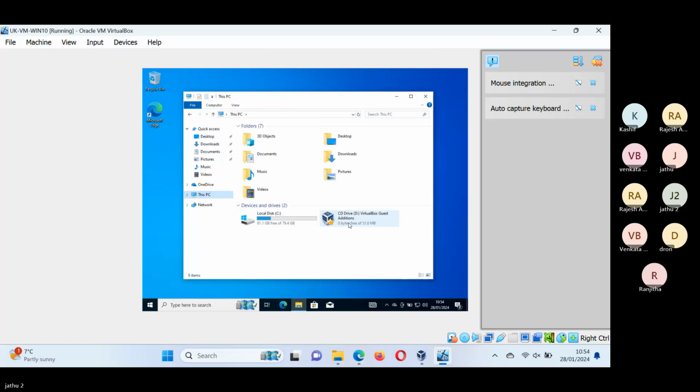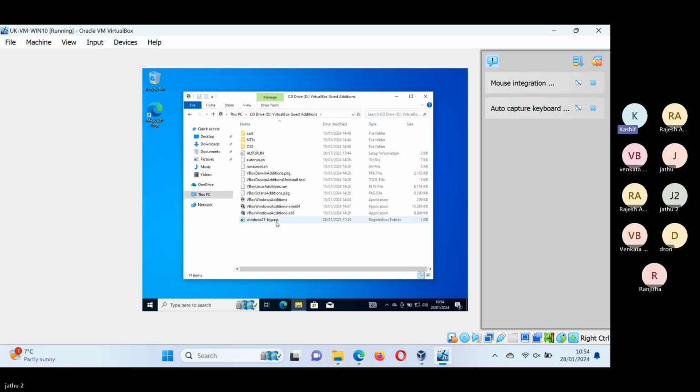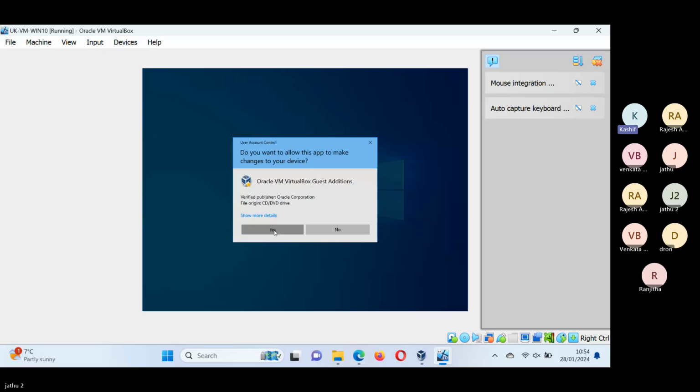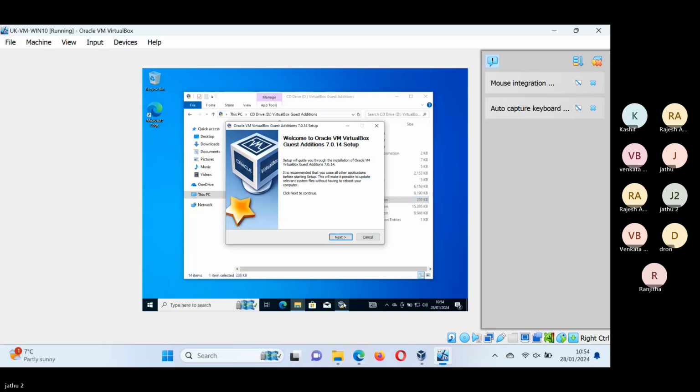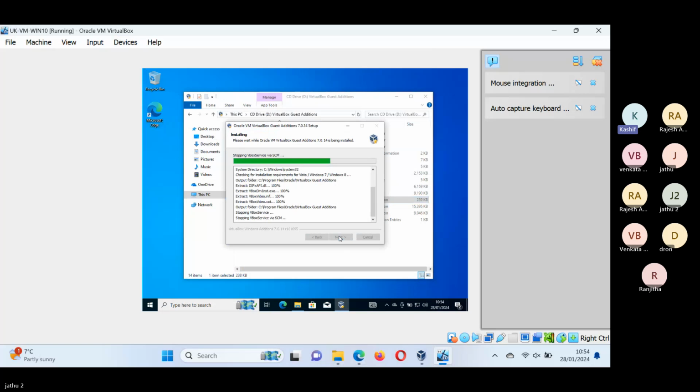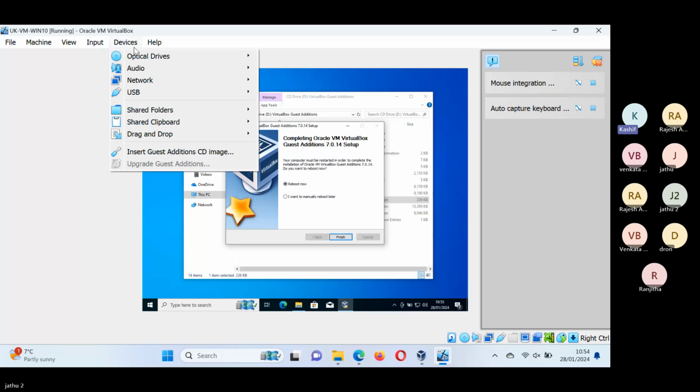Double click on CD drive. Double click on VBox Windows Additions. Next, install. This is the driver which will help you to make the screen full screen basically. Also click on the devices on the top and choose shared clipboard, bidirectional.